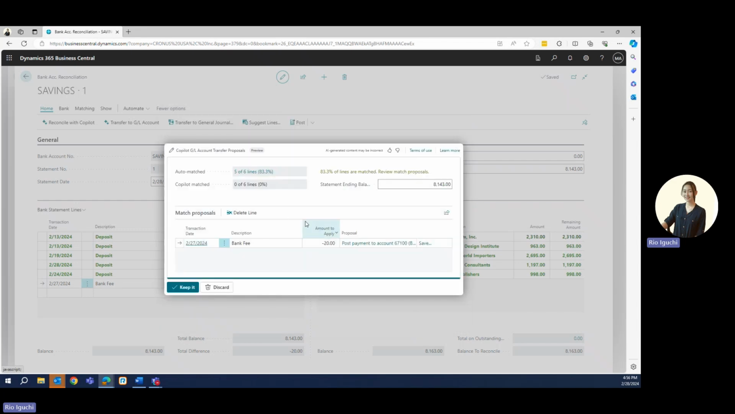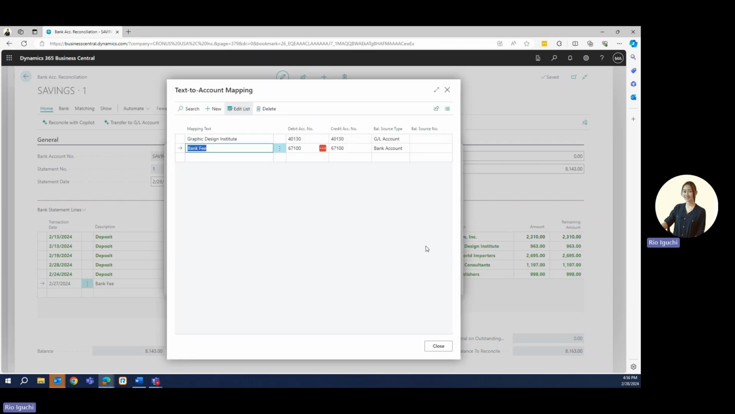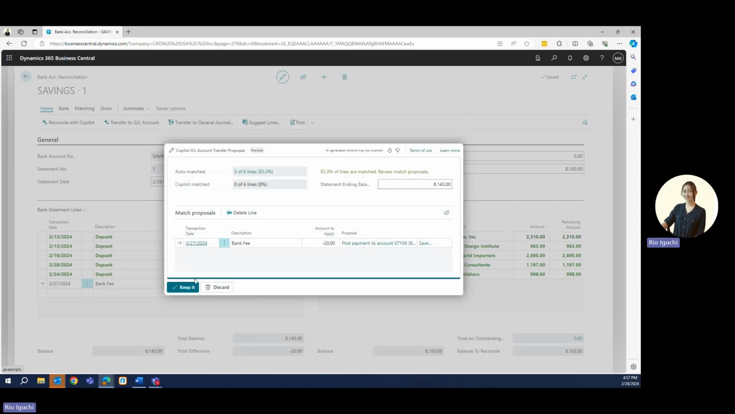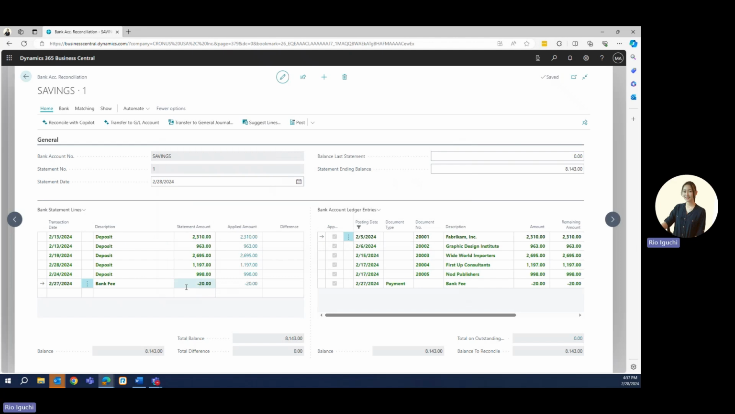Here it is. And if you select save next to the proposal, you can add the mapping to the text to account mapping page. So next time this text appears while matching, it will map to the proposed account. Like this. And if everything looks good, you can keep it.